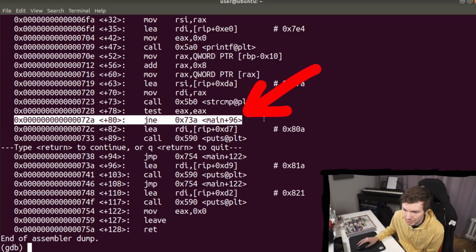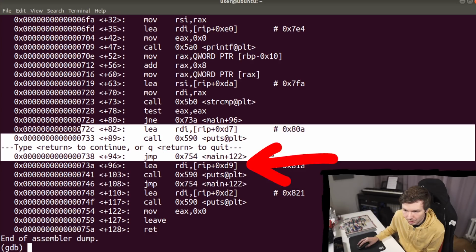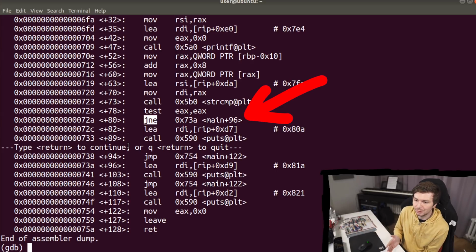So it will either jump to 7 3a down here and execute this puts call, or it will execute this code here. So this jump not equal is obviously determining if we are jumping to the wrong case or the access granted case. So if we would invert that jump not equal and make it a jump equal, then in the cases where we supply a wrong license key, it should jump to the access granted.